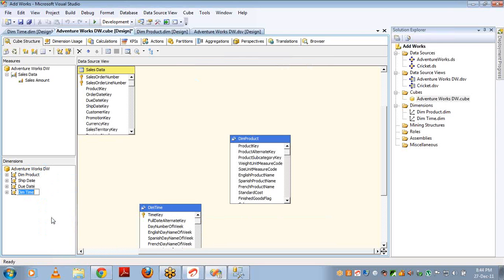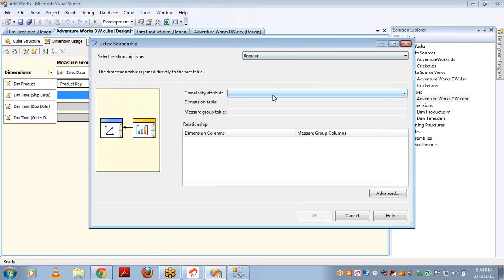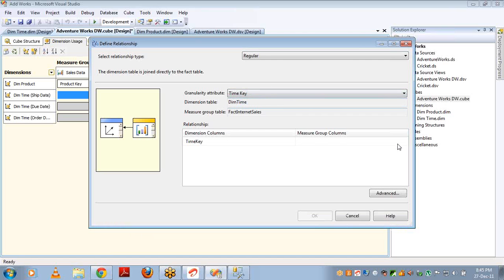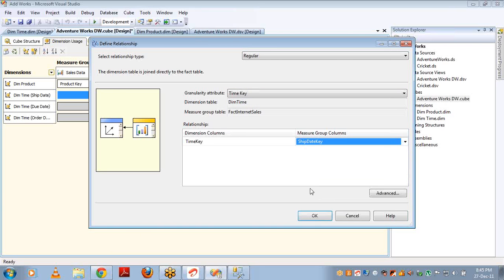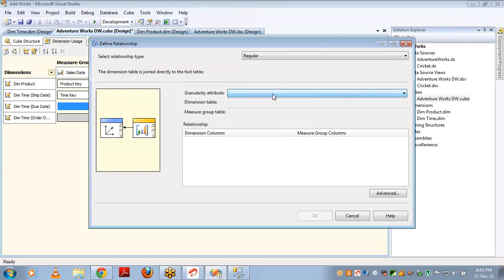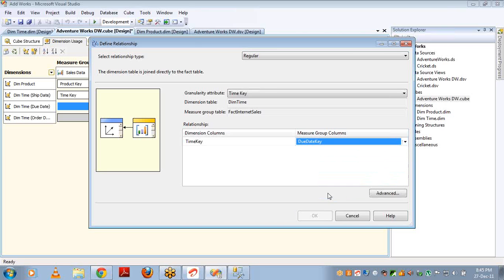You can rename it and order date. Once this is given, then you have to come here and you have to give the relationships and how this is related to key column. Sorry, not this one, this is related to time key. And in measure group table, you have to select properly. This is for ship date and hence you have to select ship date key. And the next one is for due date. So go for regular relationship and don't bother what is this regular relationship. I will explain you. And you have to select due date key.